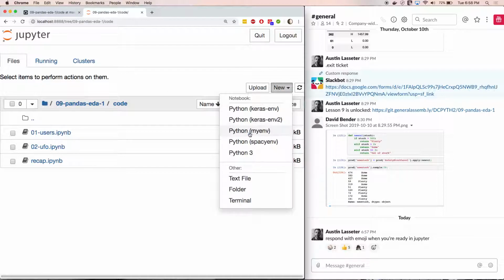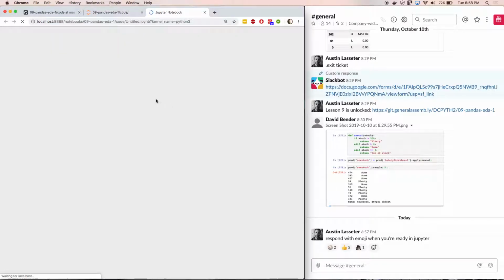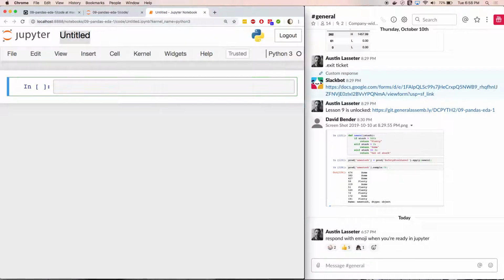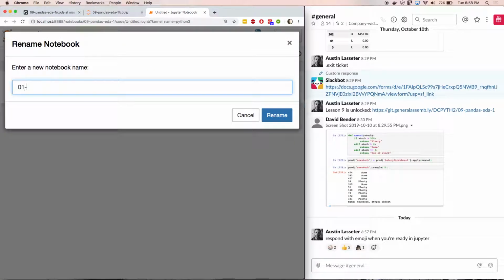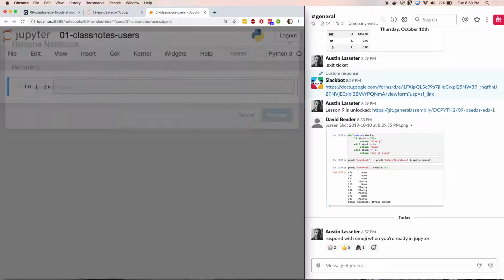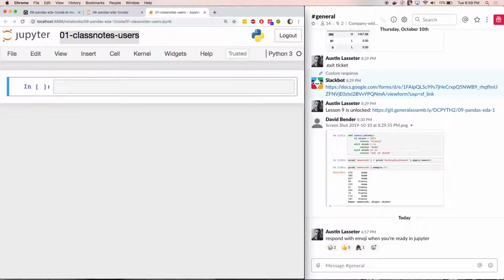And I am going to create a new notebook. I'm going to call this 01 Class Notes Users. And it looks like we've got 9 people. Is anybody having trouble or need help opening it up? Cool.